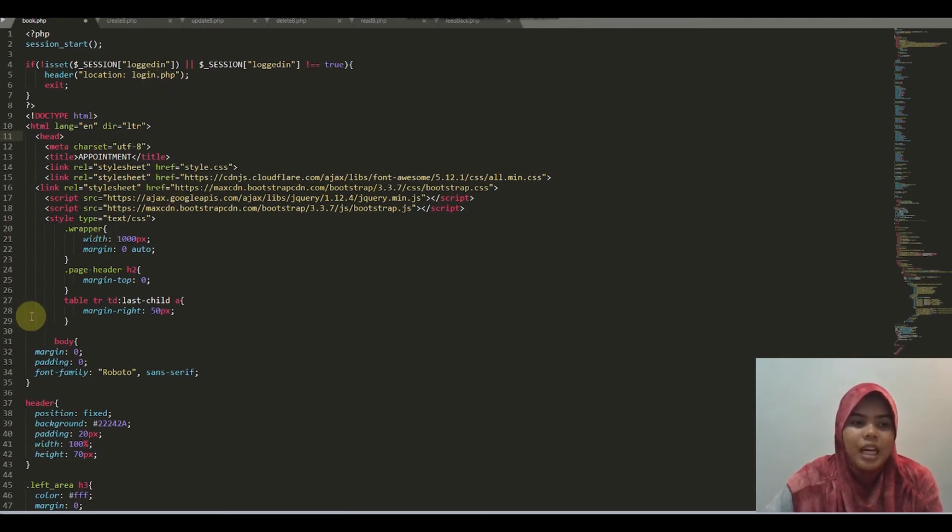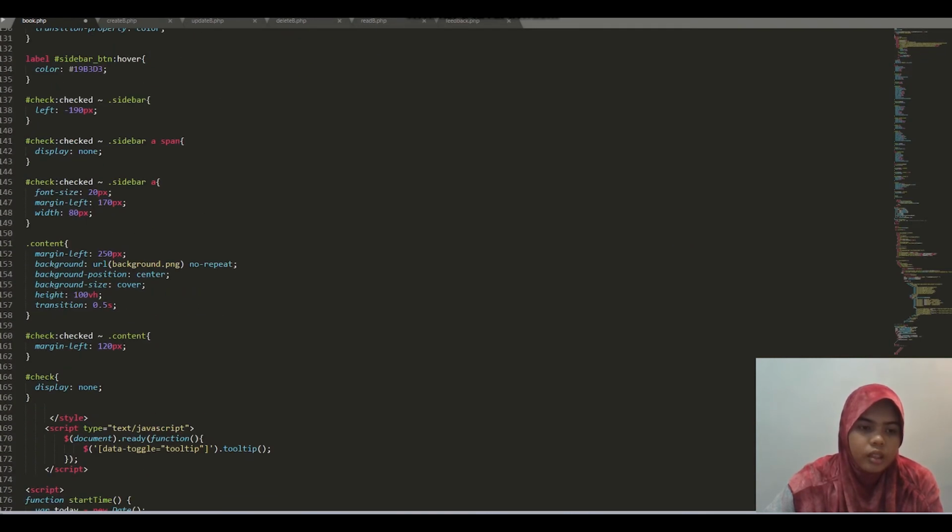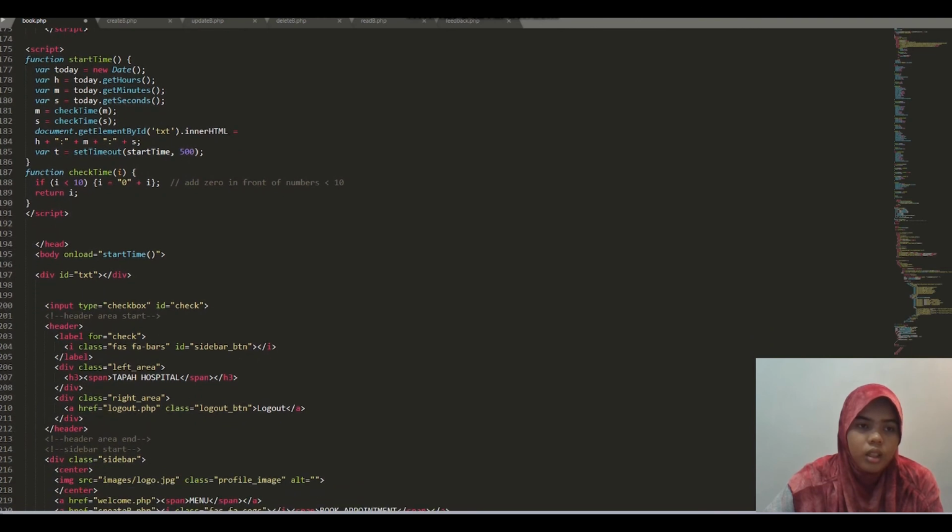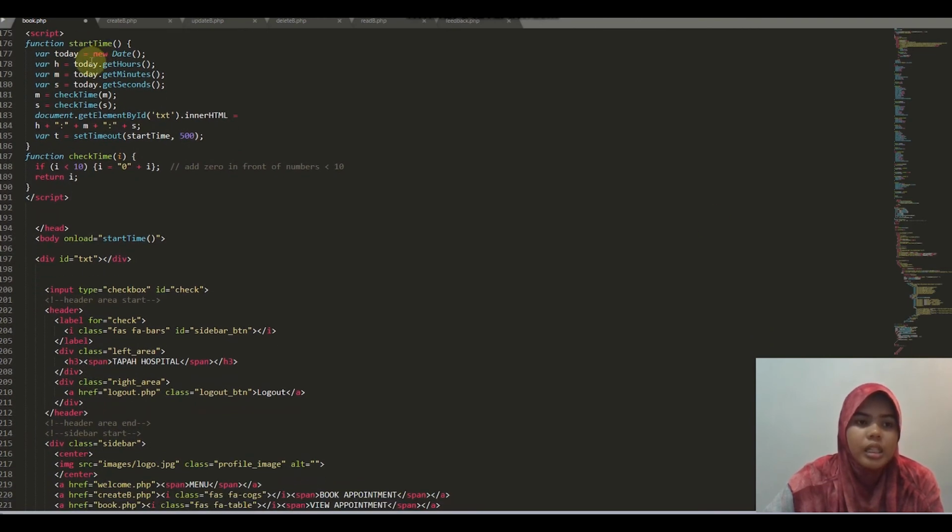Okay, this is the HTML code for the appointment page. Okay, this is a style for this page. Okay, this is the function for the clock. Then we will call the function inside the body so that we can see the clock on this page.